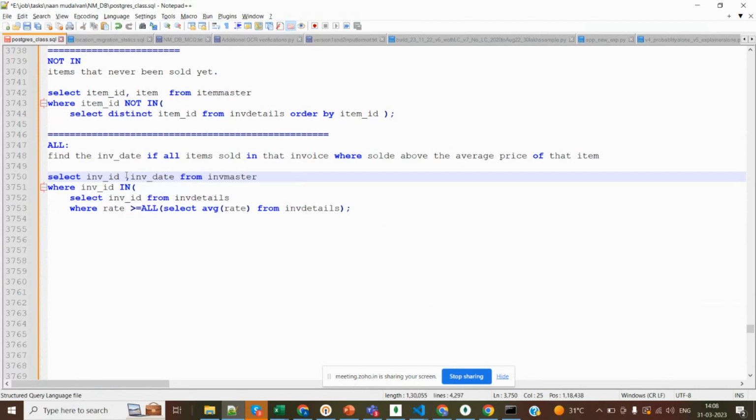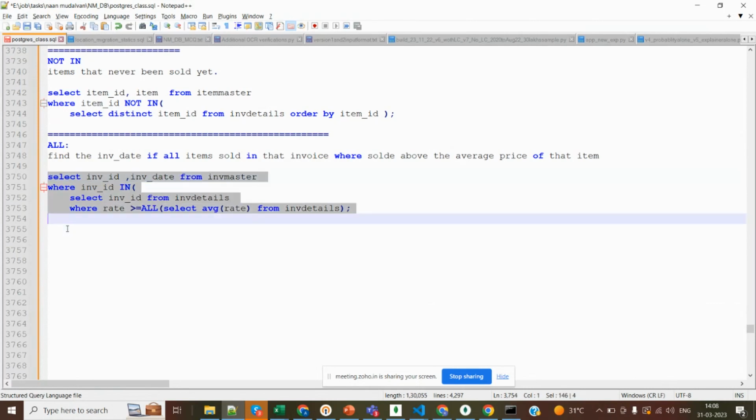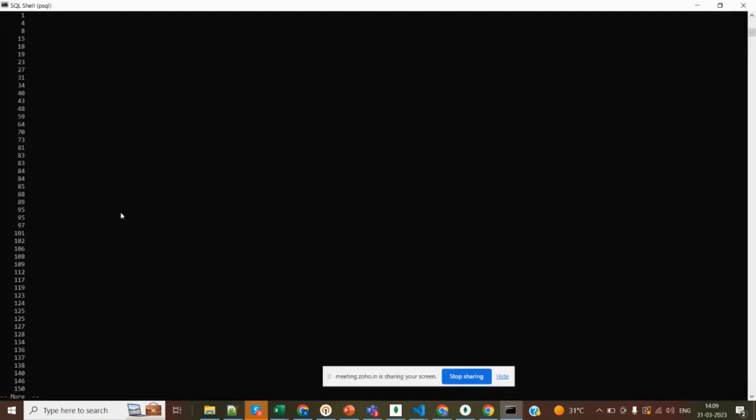Okay, from the invoice master, what I'm going to do is get all the dates, what are all the dates it got sold, under what condition. So the total average rate of the invoice, what are all the items, what are all the invoice IDs which got sold above the average rate. It will return the date alone, nothing more than that.